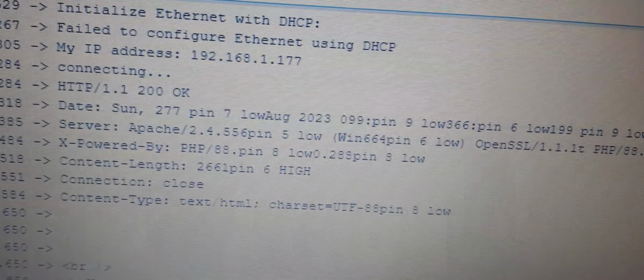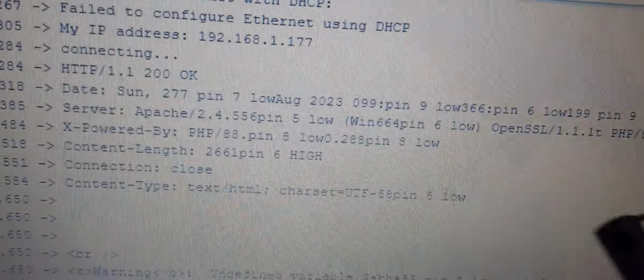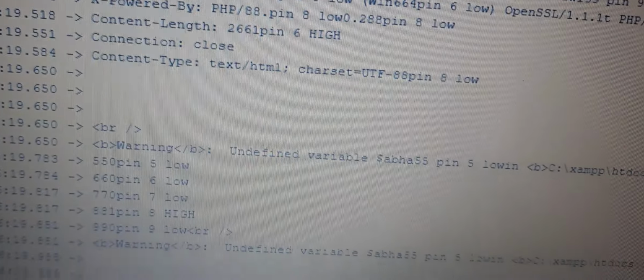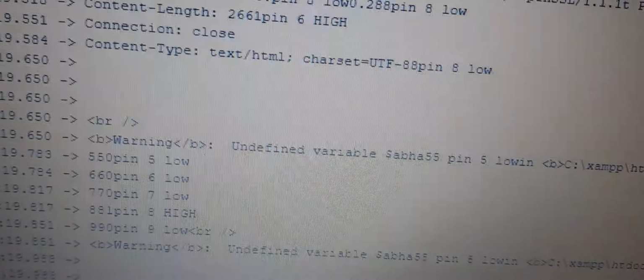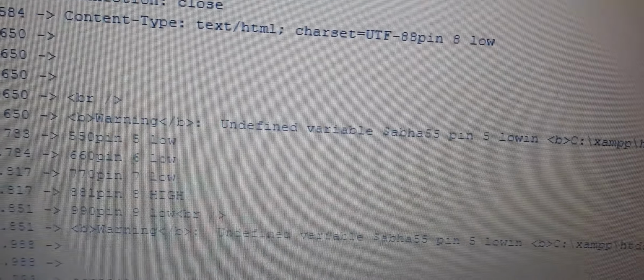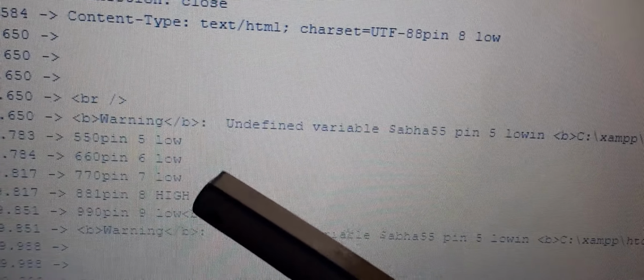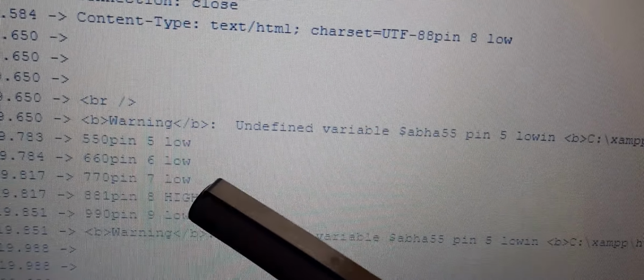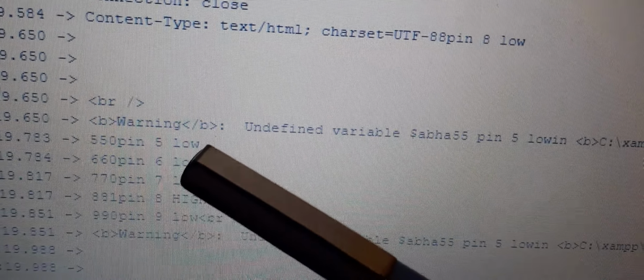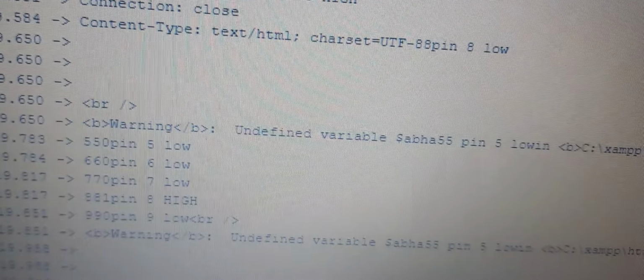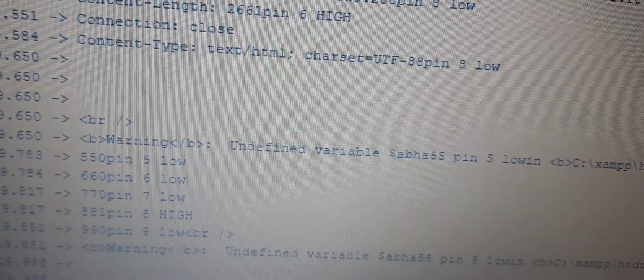Okay, and now it is sending all the data, and you can see here it is getting some status. You can see here which ports it has to control low and which ports it has to control high. This result it is coming here. So I am going to take you to the main circuit schematic now.